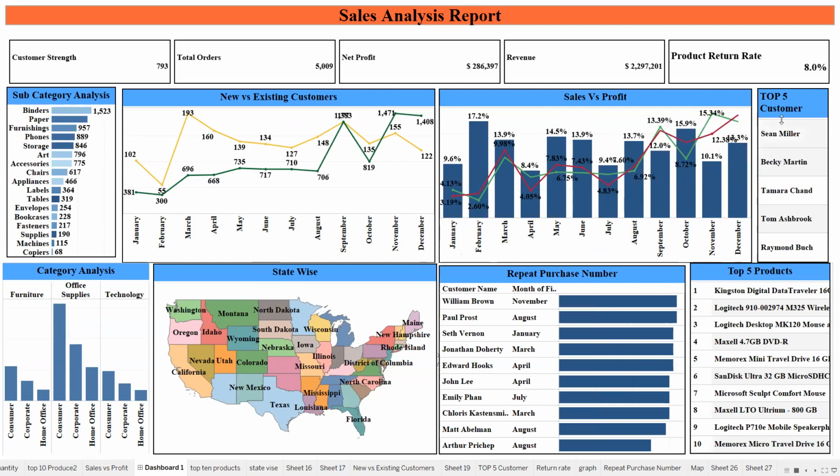Now we see the top 5 customers, from which we can see which customers are most active in buying products. And these are the top 5 products which are selling frequently. The last sheet is repeat purchase, in which we can see the customers who are active month-wise. Now the working of this dashboard will be explained by Aati Thate.